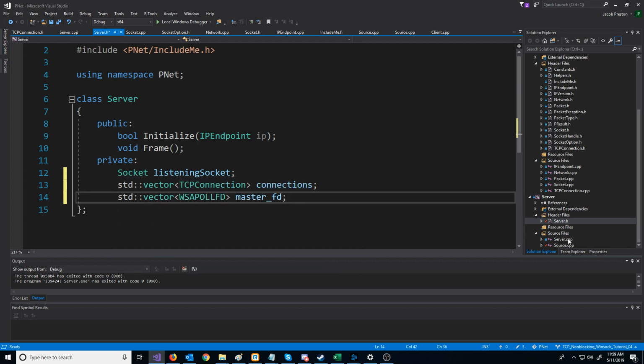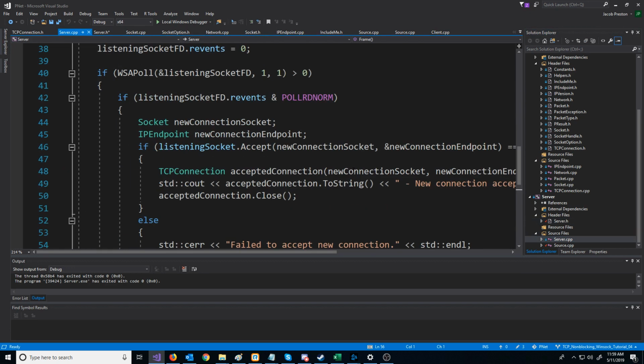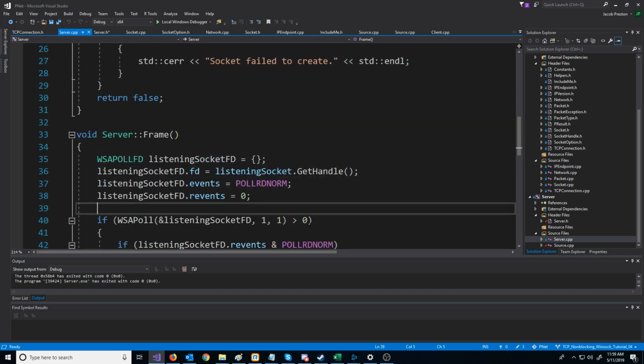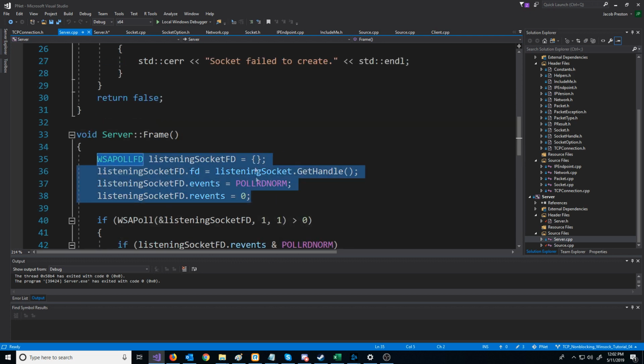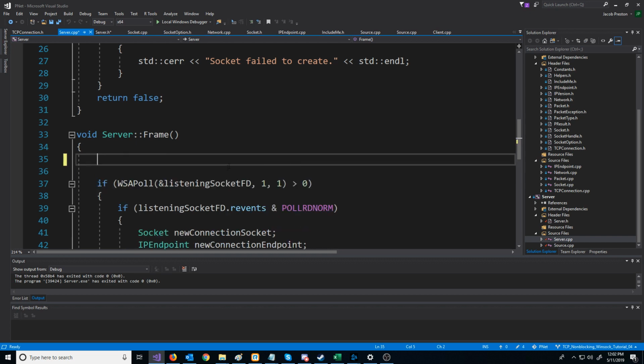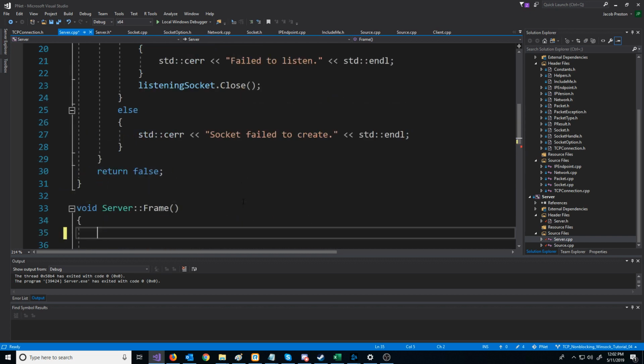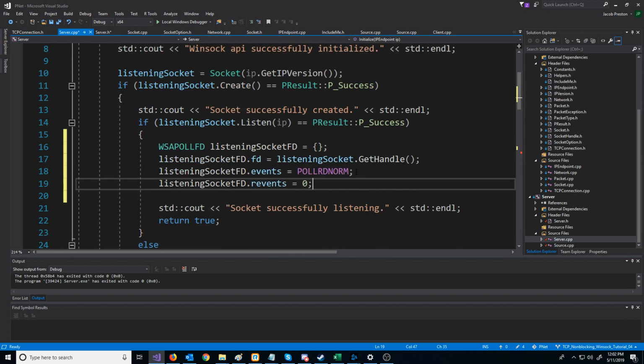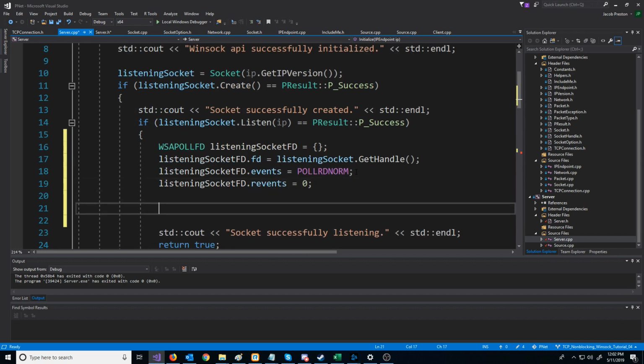Now let's go into our server CPP, and let's first modify this to use our file descriptor set. We're going to move this code where we created the file descriptor for our listening socket right on up after we listen. And then here we're just going to add that to our master set.